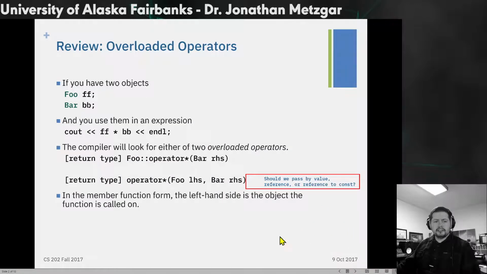So in the last lecture we were talking about having two objects, say foo and bar, and we wanted to use them in an expression. We wanted to be able to multiply a foo times a bar and be able to print that out with cout. So we said that the compiler is going to use one of two overloaded operators. First, it's going to look for a member function of foo called operator star that takes bar for the right hand side of this expression.